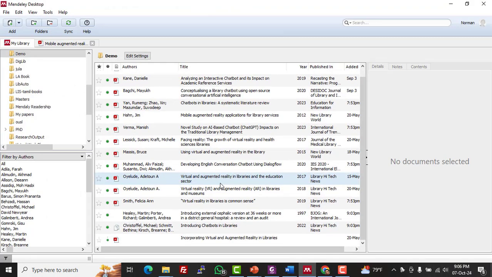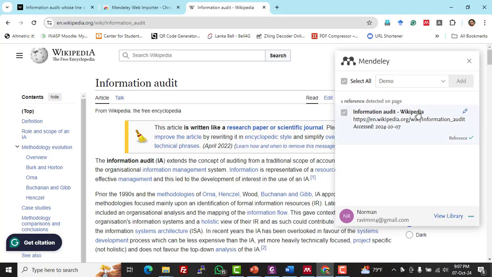You can see here. If you don't see it here, you actually need to synchronize, because what we are doing here is adding to our Mendeley account. So once you add that, it goes to the Mendeley account.